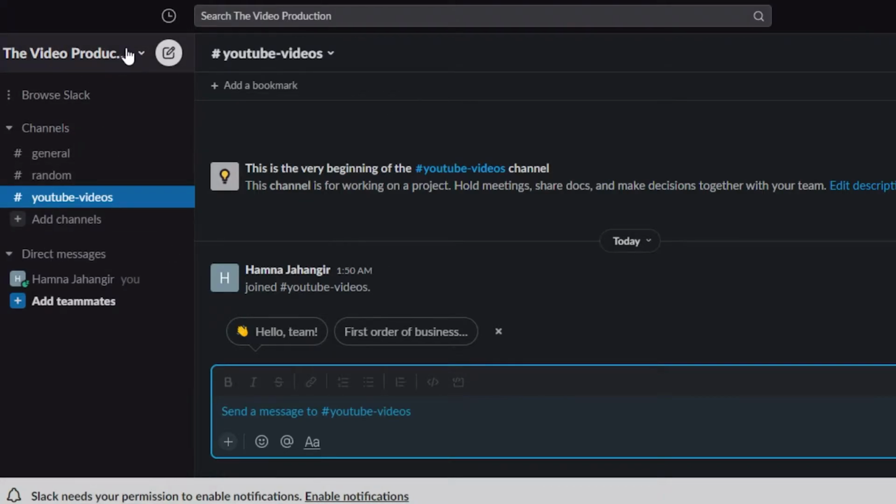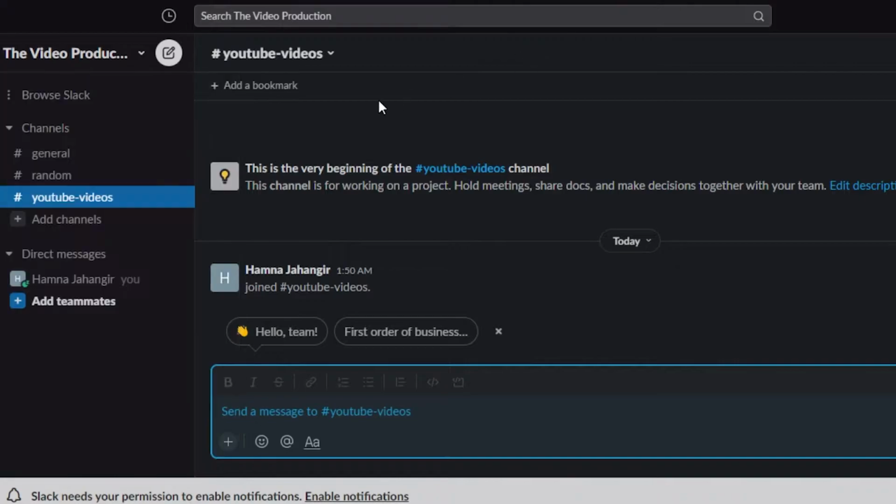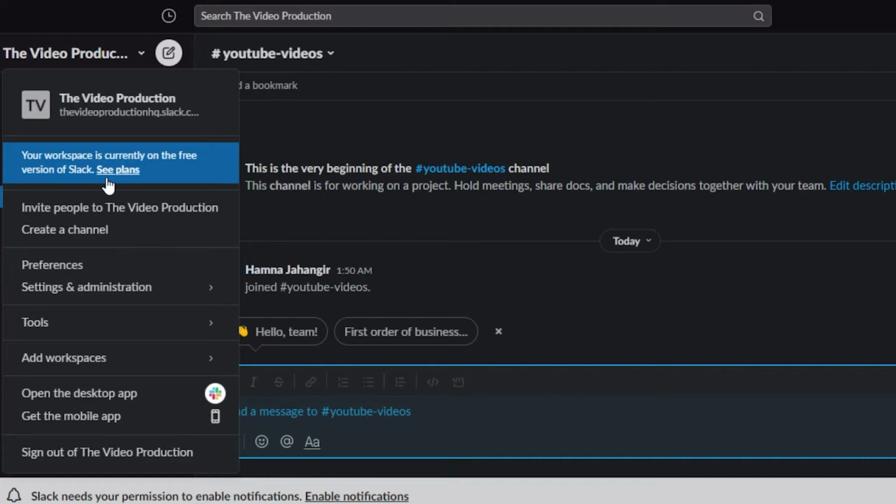This is one of the workspaces that I have already created. Once you create a workspace, then you can create channels. Then you can also add a direct message with your team members. So I'm going to actually show you how to create a workspace, and I will be able to show you from scratch how to create a workspace, and how to create channels in that workspace.